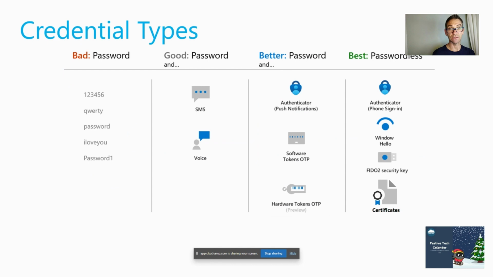So let's have a look at the different credential types. Now we know that just having a username and password is bad. So we want to move away from legacy authentication protocols, basic authentication, where you are just required to supply username and password. And the next level up are where we get into MFA.